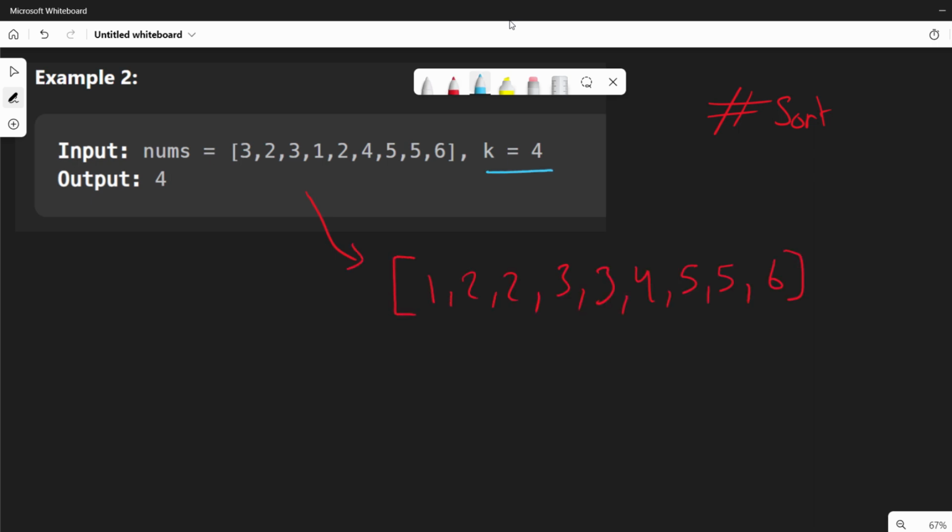Now, using k, we can use indexing to retrieve the output in O of 1 time. So in Python, you can use negative indexes. So I will take index -4 or negative k and return this. To evaluate the time complexity for this solution, pretty simple. Assuming we use an optimal sorting algorithm like merge sort, it should be n log n, and no extra space was used, so O of 1.